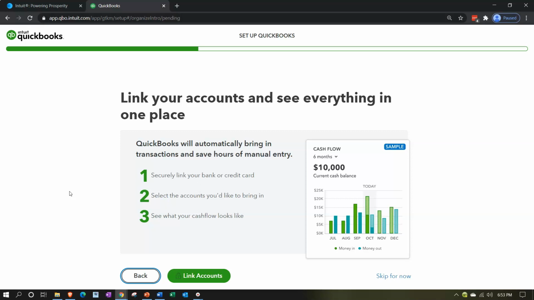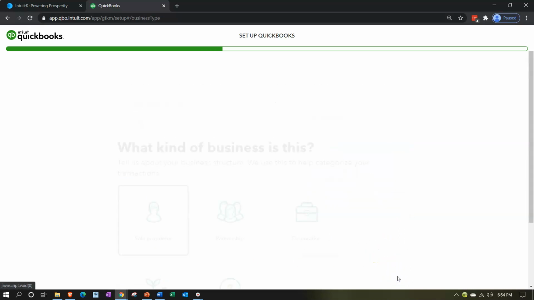So we're not going to do any linking right now. We can link the accounts at a later point in time. So I'm not going to try to link the bank accounts or anything like that. And if you're setting up your QuickBooks file and you're concerned with linking bank accounts, you can link them later, so you're not required to do them right now. So I'm going to go ahead and skip that for now.